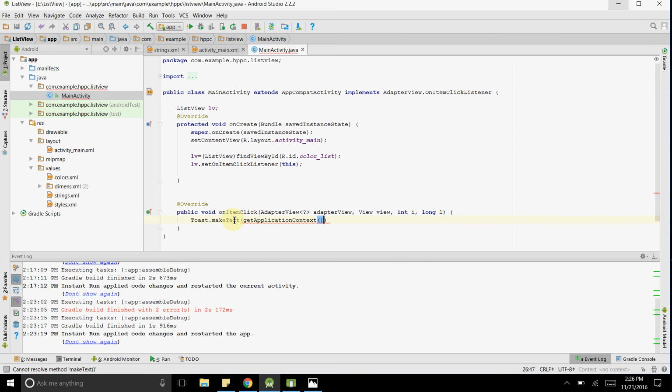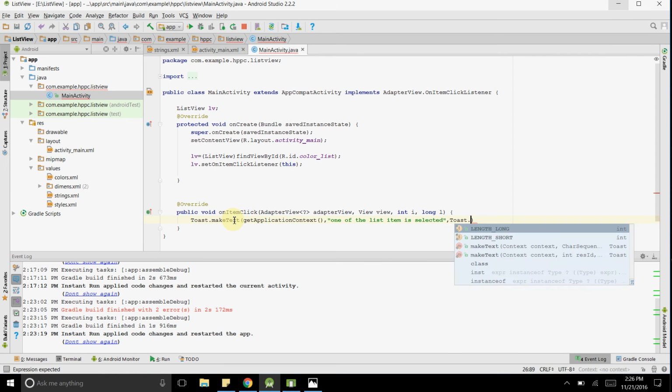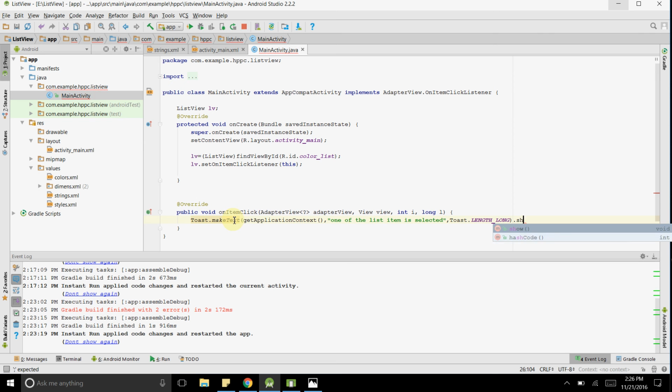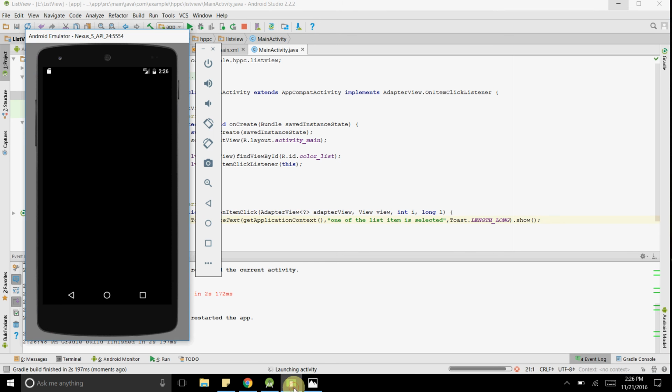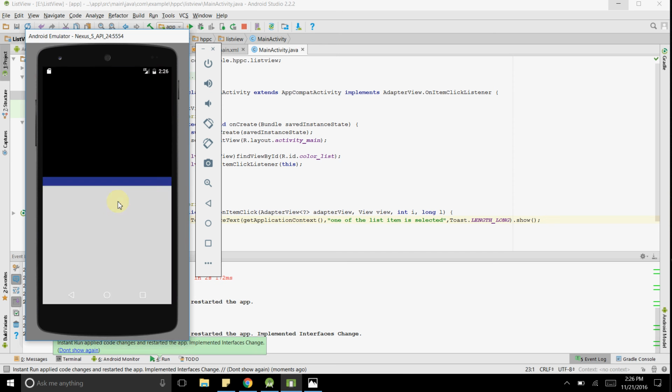Toast.makeText, getApplicationContext, "one of the list item is selected", Toast.LENGTH_LONG.show. So now we shall try to see our application running. If I run that application on our emulator, here is the desired output.